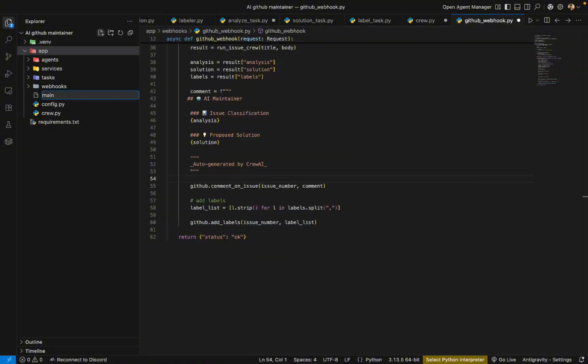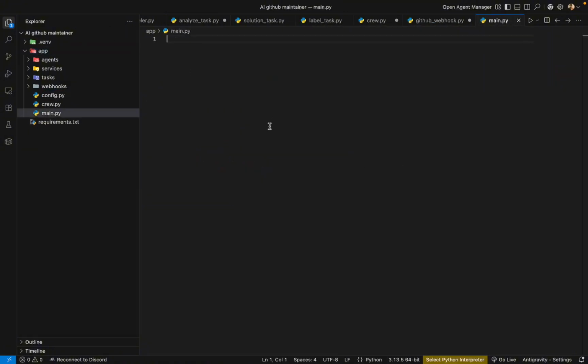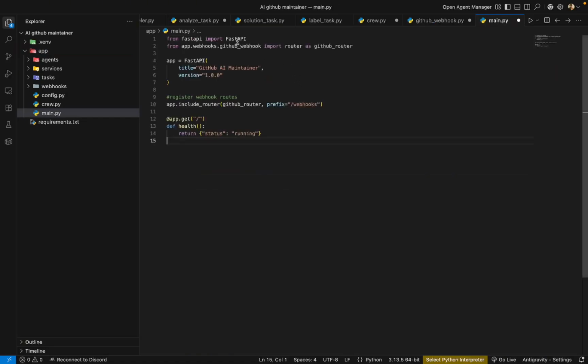Finally, we will be creating our main entry file. So we'll give it the name main.py. Inside that, we'll be importing Flask and our GitHub router.